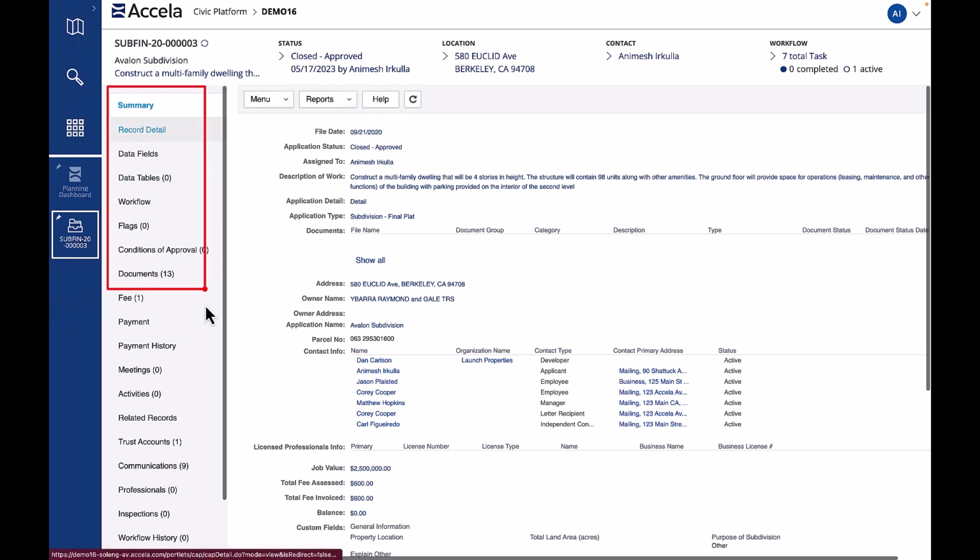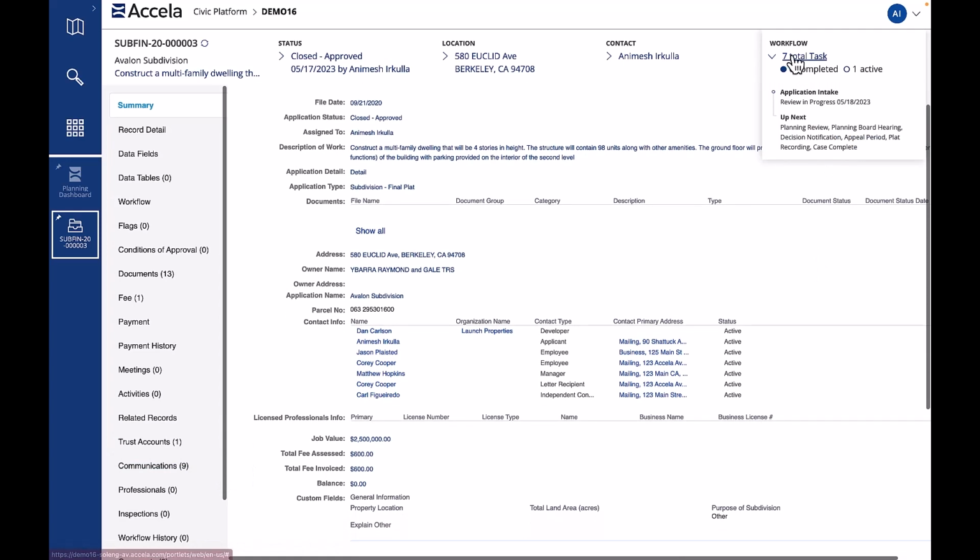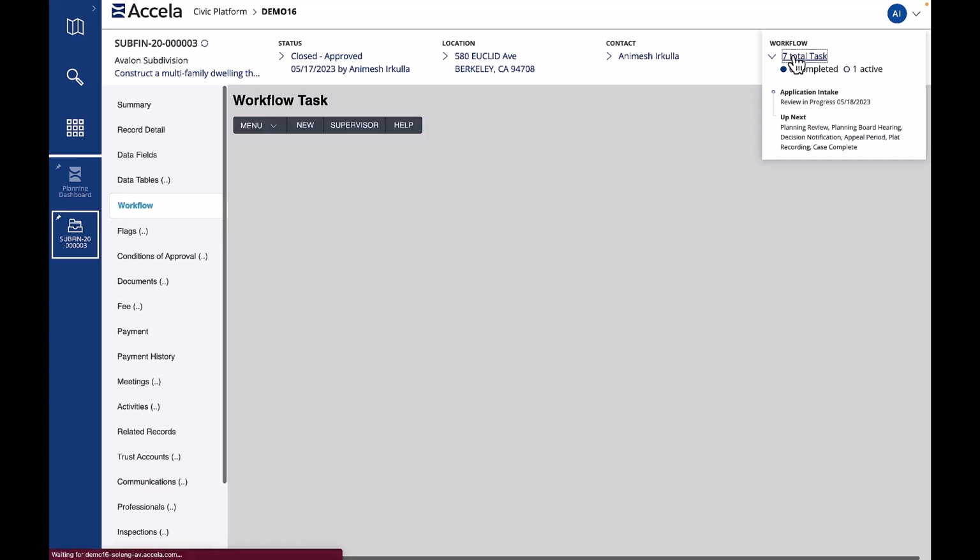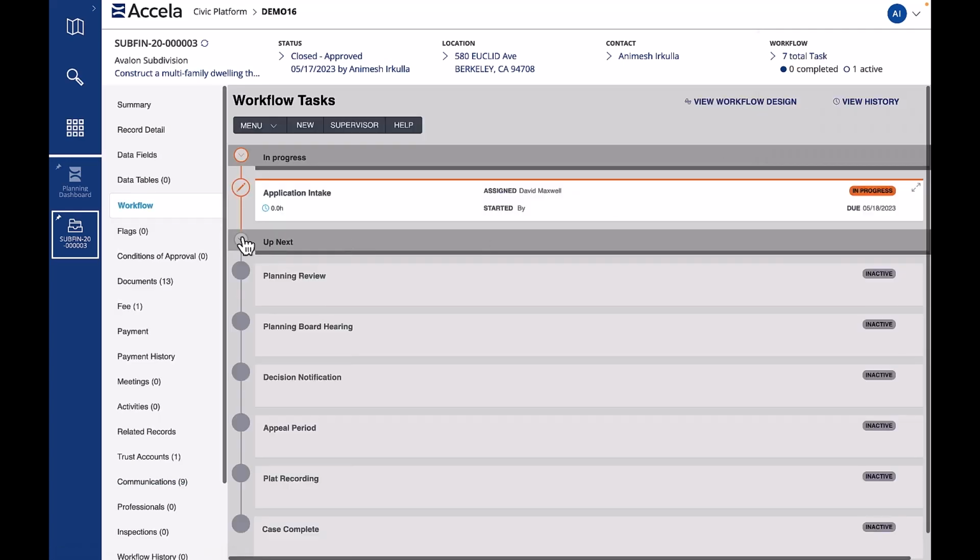I have access to a file folder structure, which groups content and project details in specific folders that are easy for any reviewer to access. And then access to the workflow is conveniently located here on the top right. This is the agency's review process that follows a step from application intake to approval.